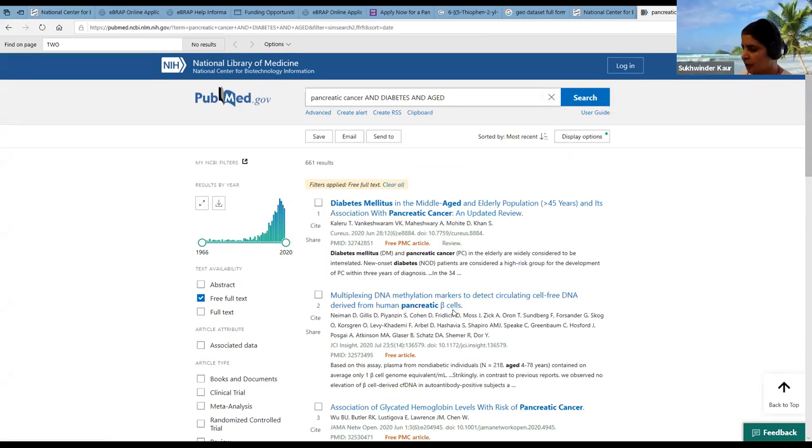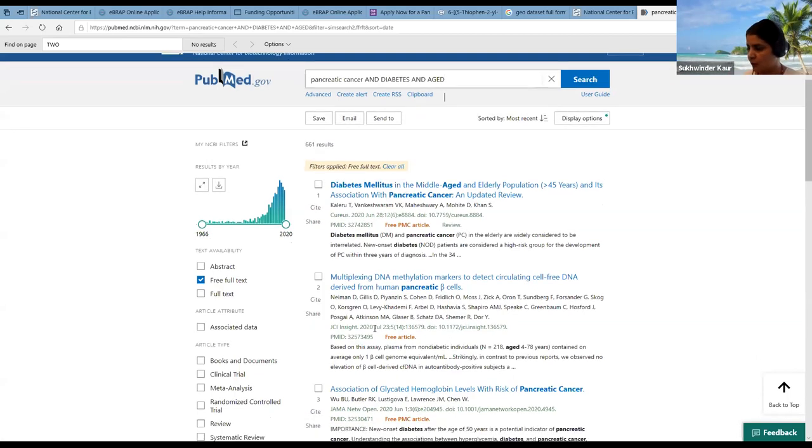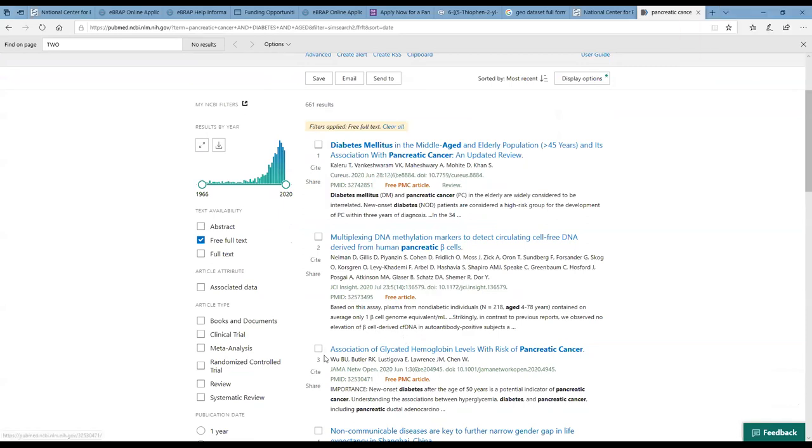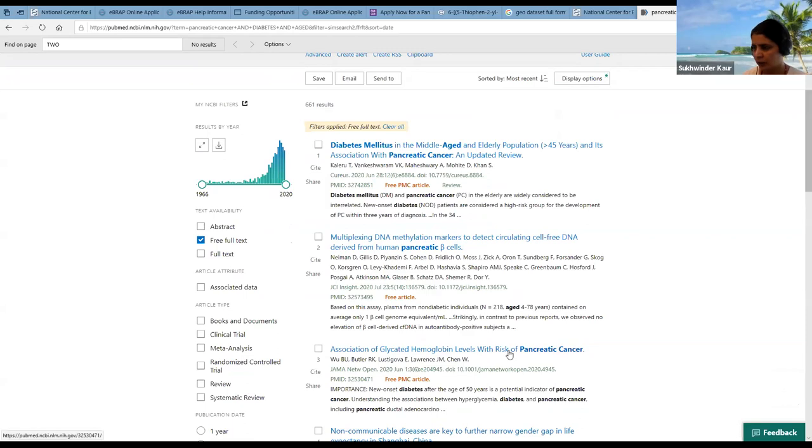So pancreas and diabetes have a very strong association. All the key hormones involved in sugar metabolism, insulin and glucagon, are released by the pancreas. So you will see a lot of other articles too, because islets are the key producers of these hormones and they are part of the pancreas. Then, "association of glycated hemoglobin levels with risk of pancreatic cancer."